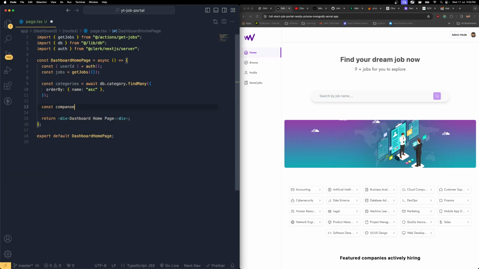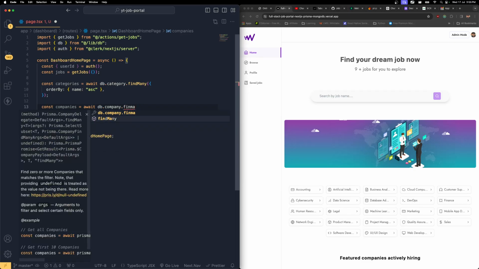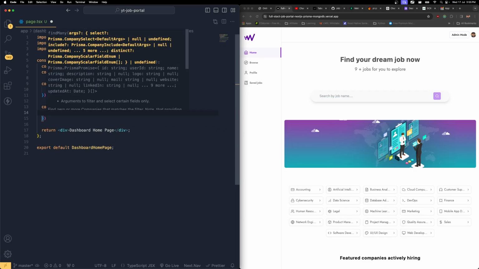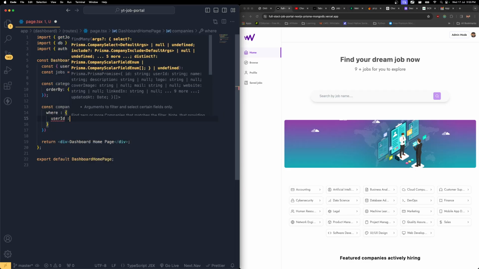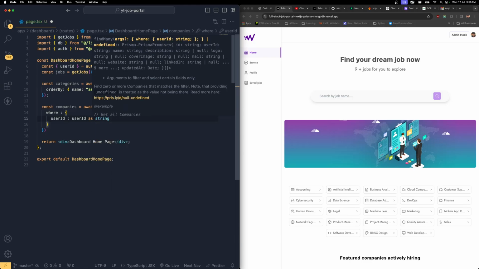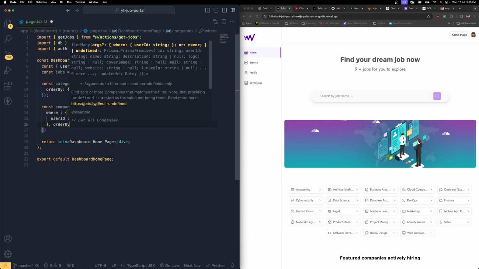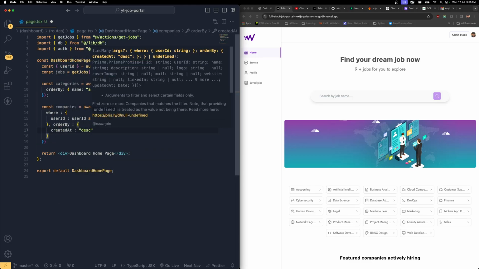Then let's get the companies details, await db dot company dot find many, open it, where the user ID should be the user ID as string, and order by, open it, created at descending order.